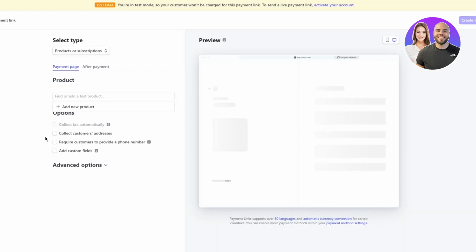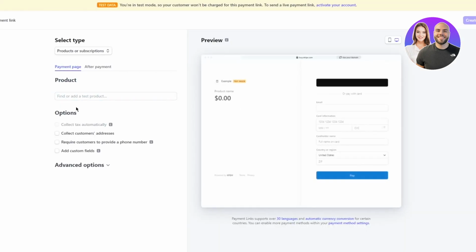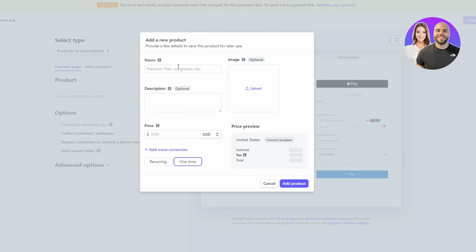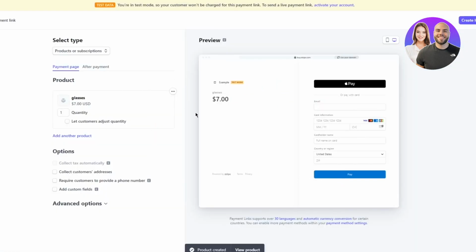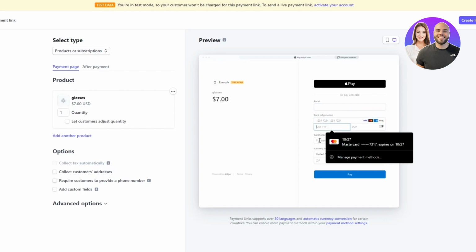So what you can simply do is once your link is created, like let's say I'm gonna add a test product over here. So let's say I'm selling glasses on my store. You can upload an image for this. I'm just gonna keep it normal. I'm gonna give it $7 and I'm gonna click on add product. So here we can see we have added glasses. This is a checkout for the glasses page. This is just an example. And a person can add their information just over here.